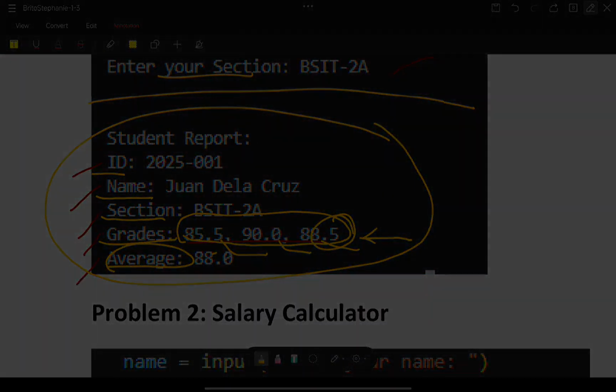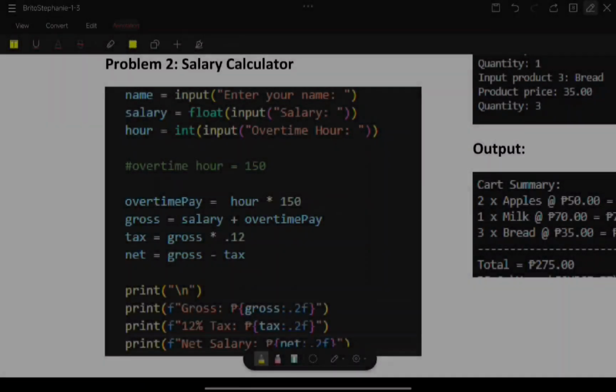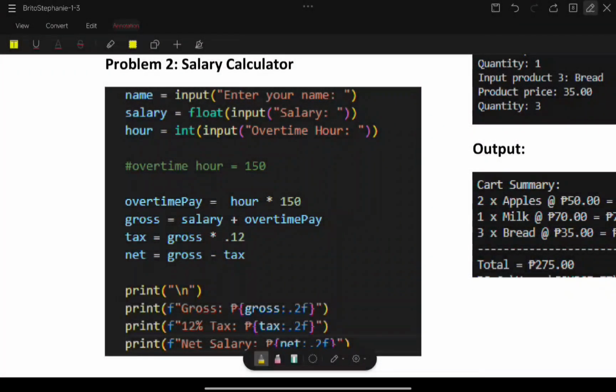That's all for this lesson. I-explain ko naman yung problem number 2, which is the salary calculator system. Basically, in the salary calculator system is magko-compute lang tayo ng salary of an employee. So, meron tayo ditong equations, which is given na yung equations natin to compute the salary.